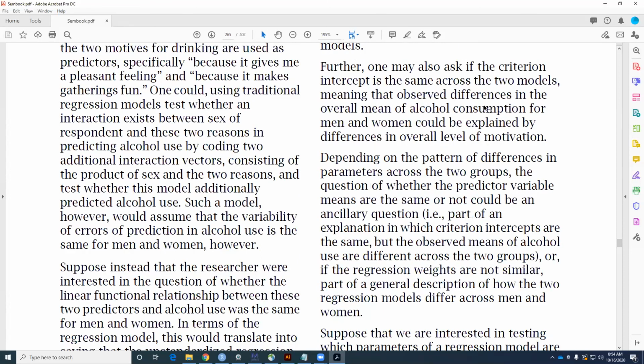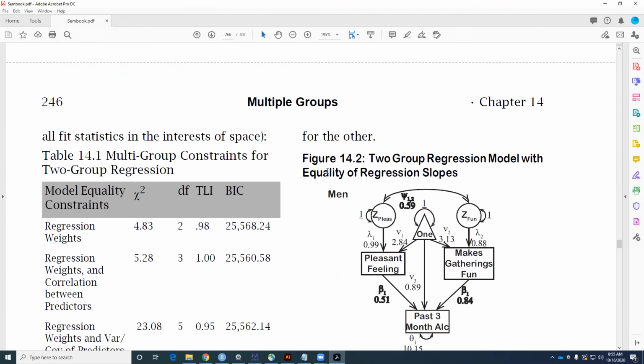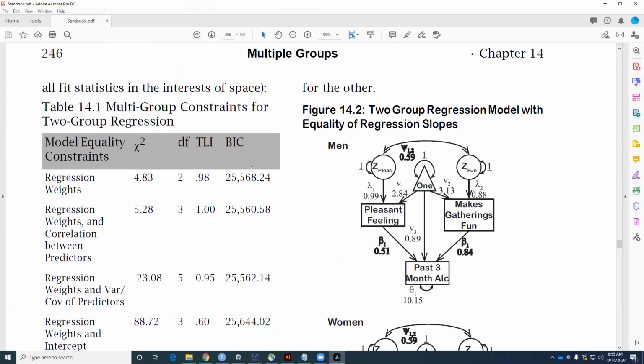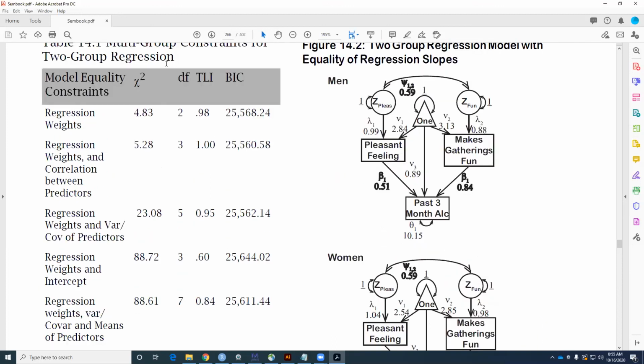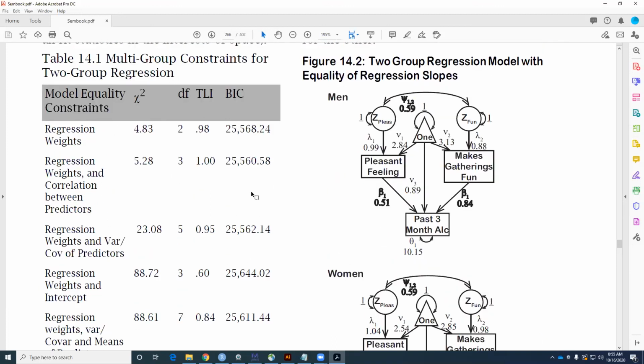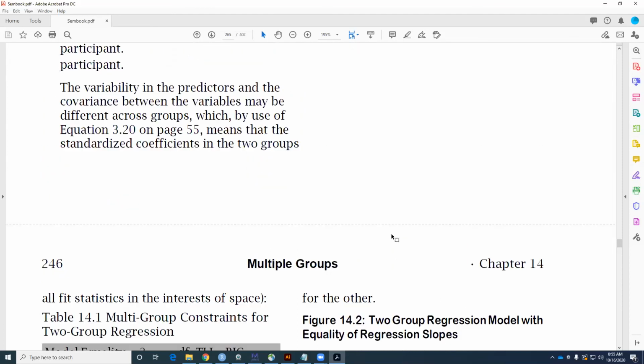I see we're at time, and we'll continue this to the case of two regression groups and talk a little bit about these models in terms of their equality constraints in a multi-group setting. And that's where we'll take it up.